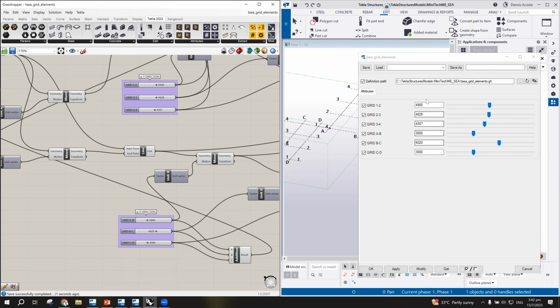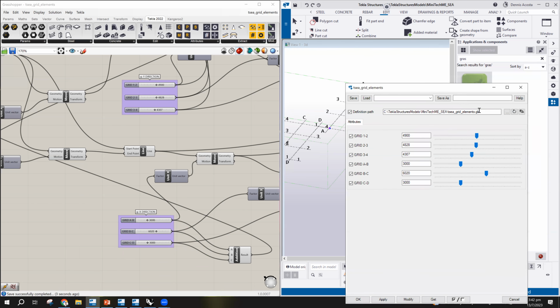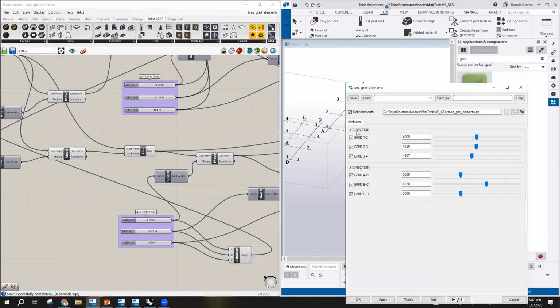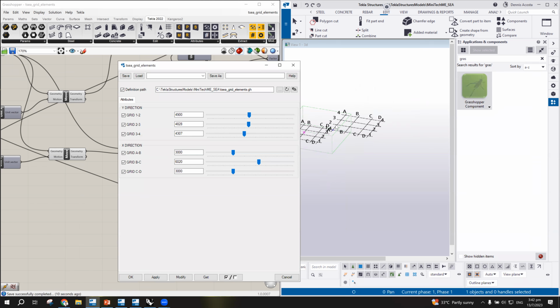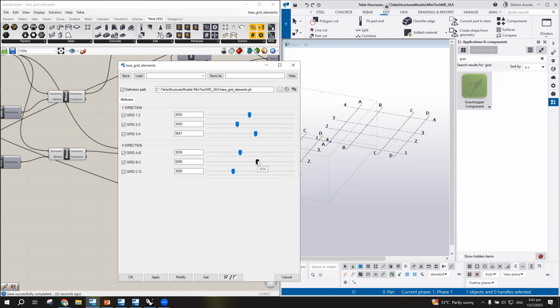So look what will happen. If I refresh this one, as you can see here, Y direction, grid 1 to 2, 2 to 3, grid 4. So here, you can easily identify which one you are modifying, because you have a proper naming here. I hope this one is clear. If you're okay with that one, then you can save and close this one for the meantime.